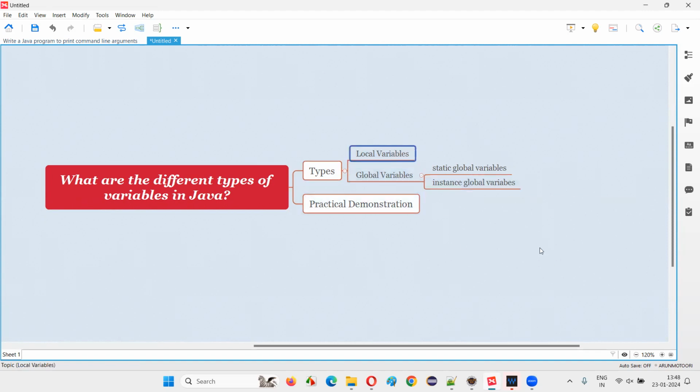The variables that we create inside the methods, whose scope is up to the methods only, are local variables. And what are global variables? The variables that you create directly under the class and outside the methods, whose scope is throughout the class, are global variables. So at a high level, the variables in Java can be categorized as local variables and global variables.